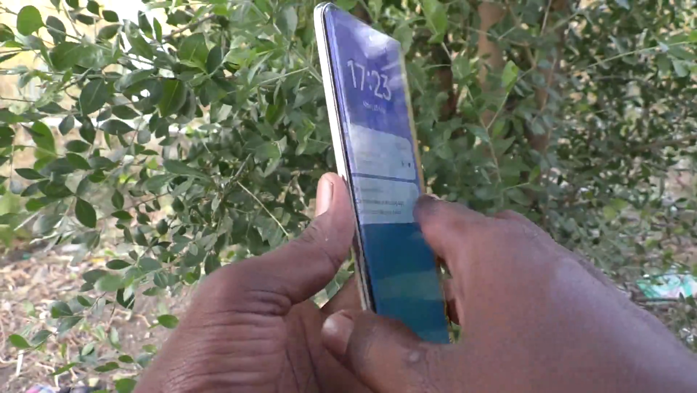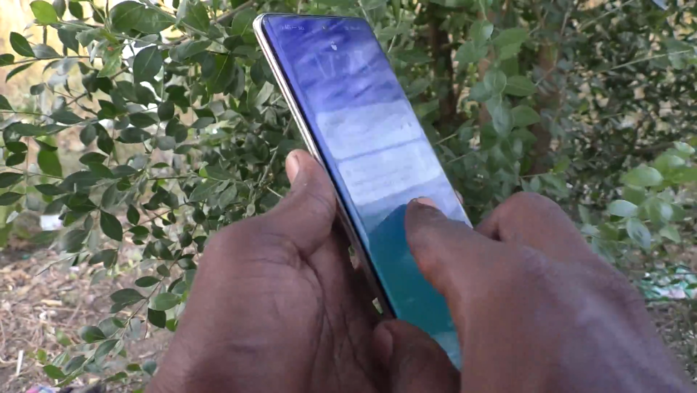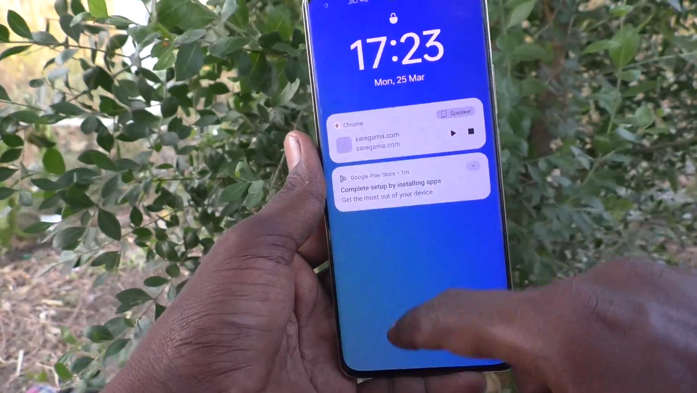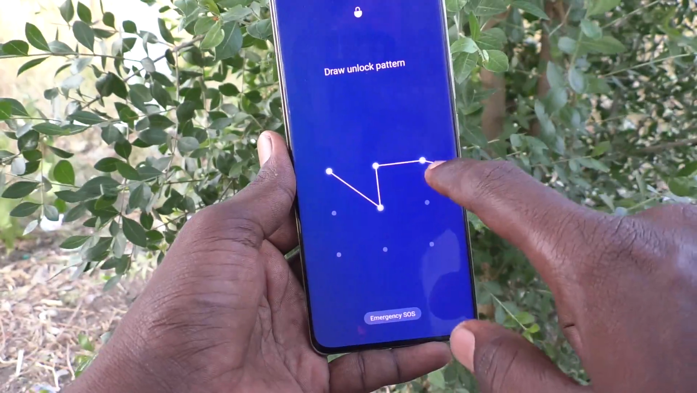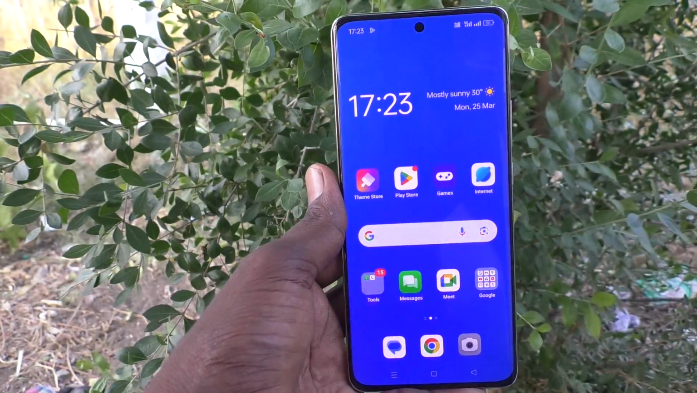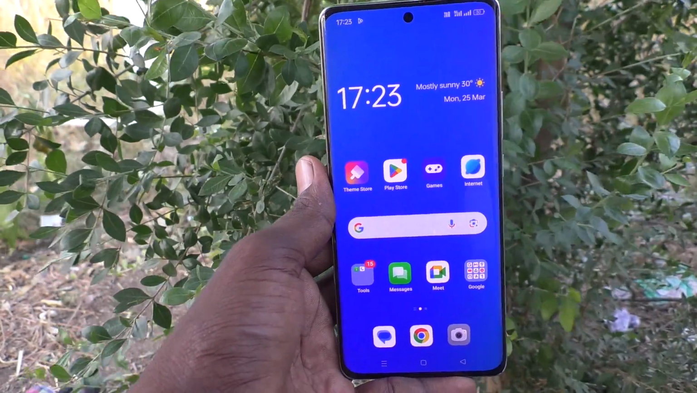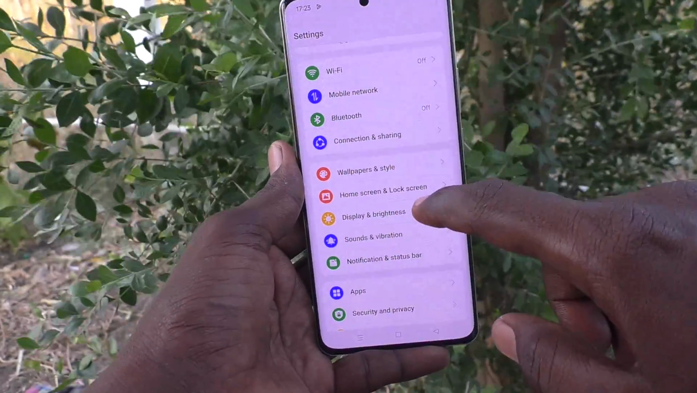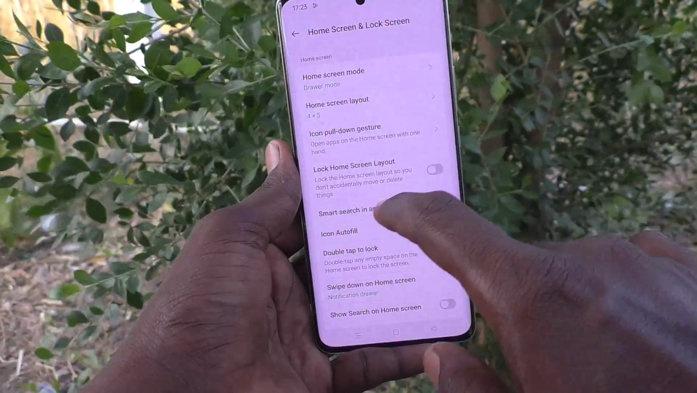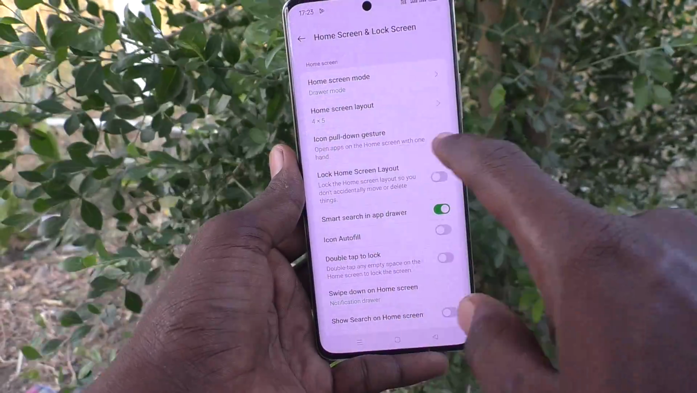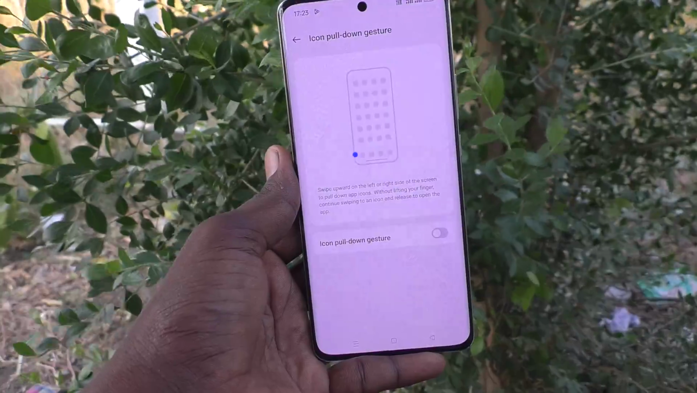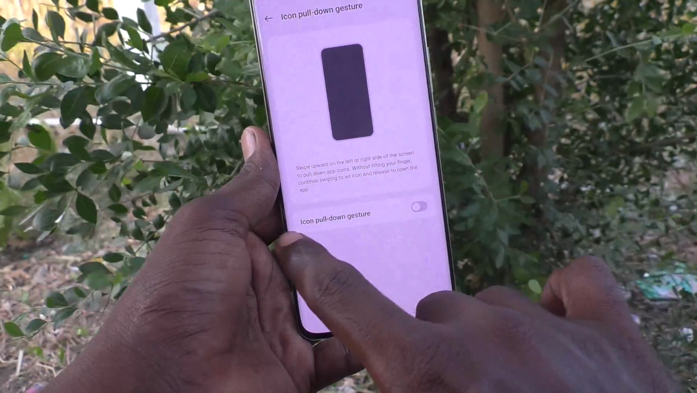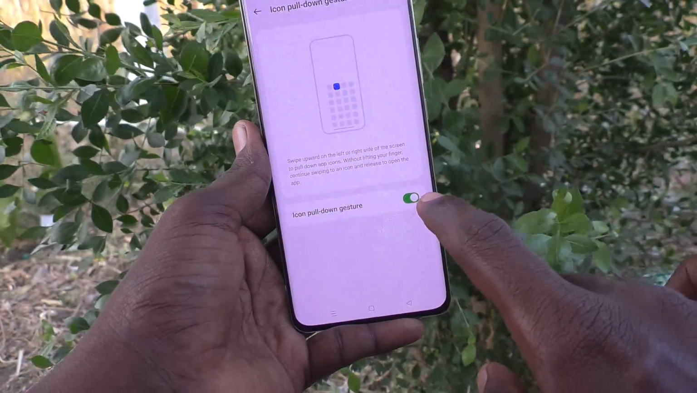Here is Oppo Reno 11 Pro 5G smartphone. In this video, you will learn how to enable icon pull down gesture in your phone Oppo Reno 11 Pro 5G. First of all, go to the settings of your phone here and then go to home screen and lock screen, and here you will have icon pull down gesture. Just click on it and turn on this button, icon pull down gesture.